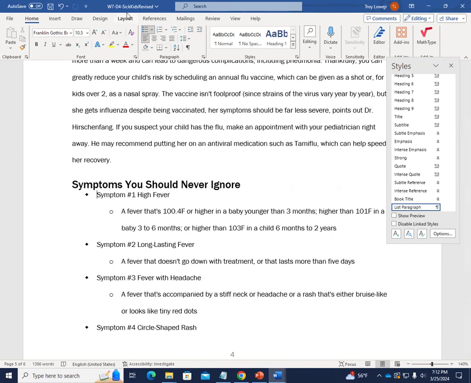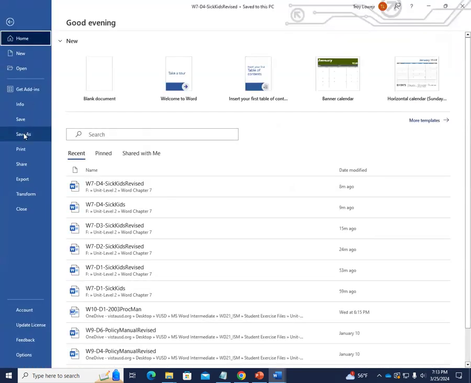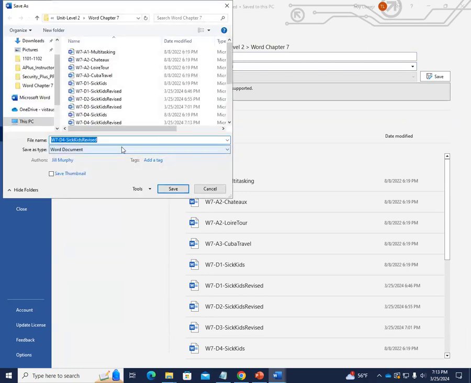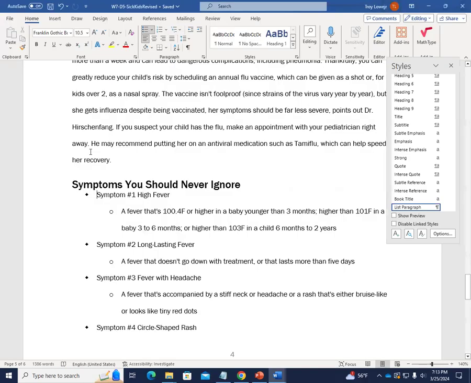Let's go ahead and save our document. Now we're going to do another file save as. Browse to your document or to your thumb drive. This will be W7D5, Sick Kids Revised.